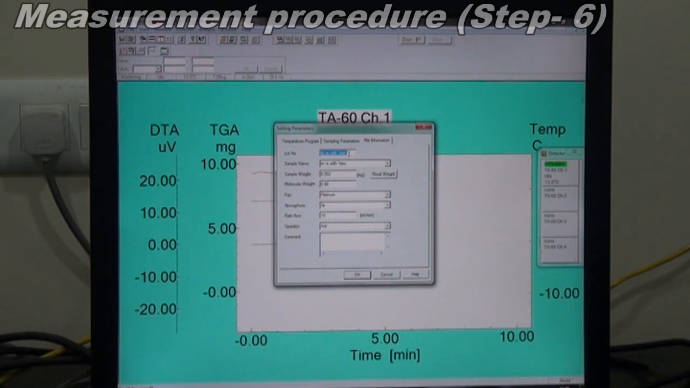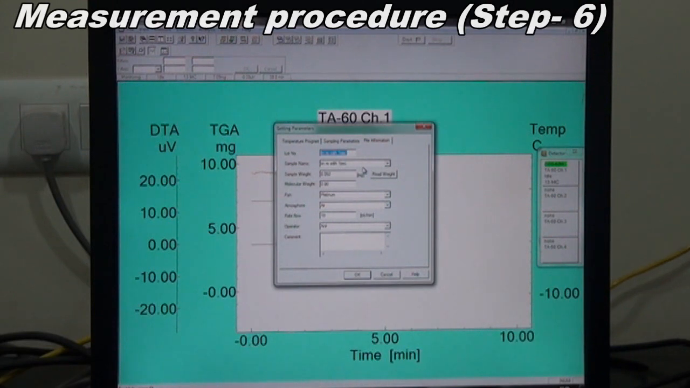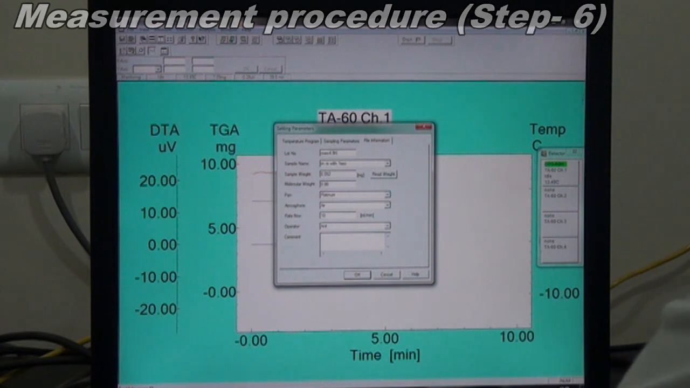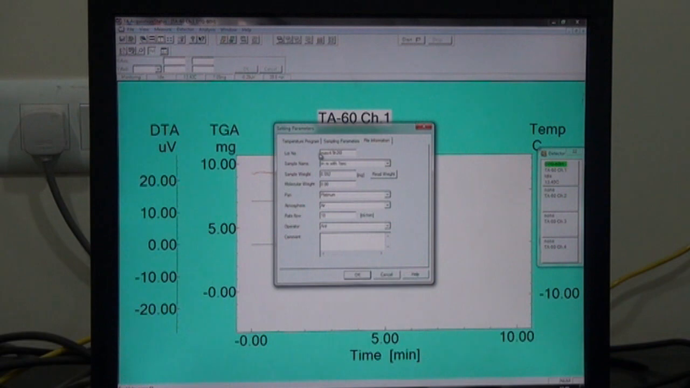Here you can see lot number and sample name, which completely belong to the sample information. Now I am just entering my sample: copper sulfate pentahydrate, CuSO4·5H2O. Then we need to measure the sample weight.